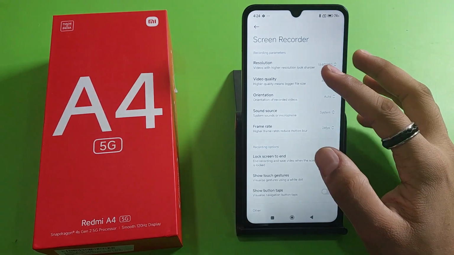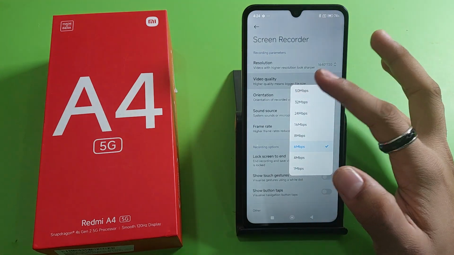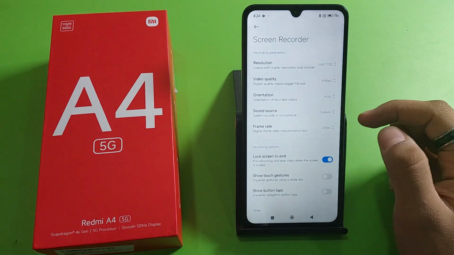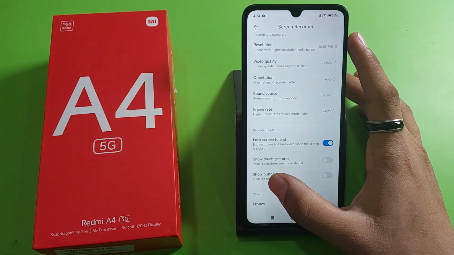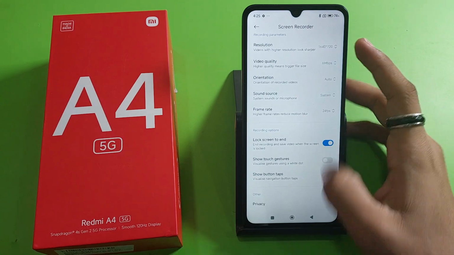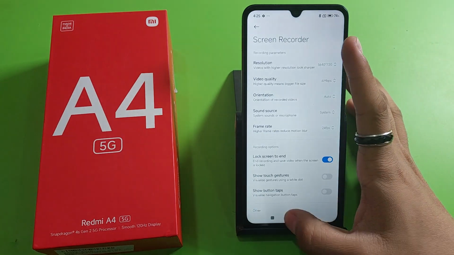Like if you want to change the video quality, you can change the video quality from here, resolutions, sound source, frame rate from this. If you want to show touches, then click on this, lock screen to end from this, and this is how you can change the settings.